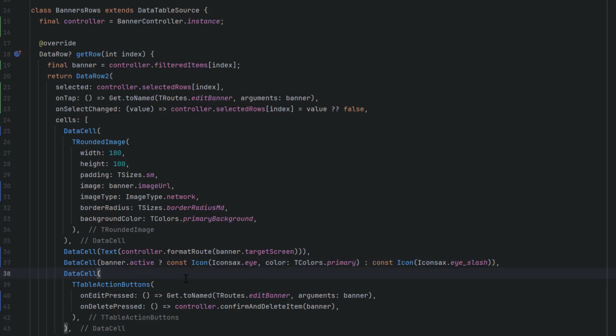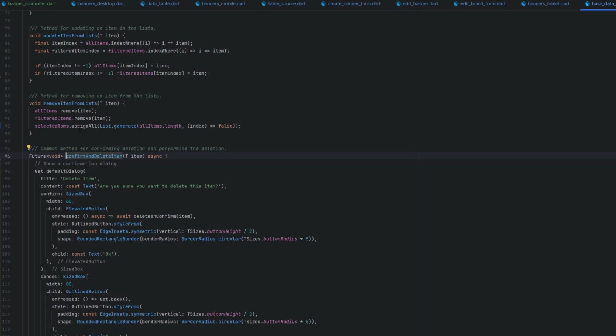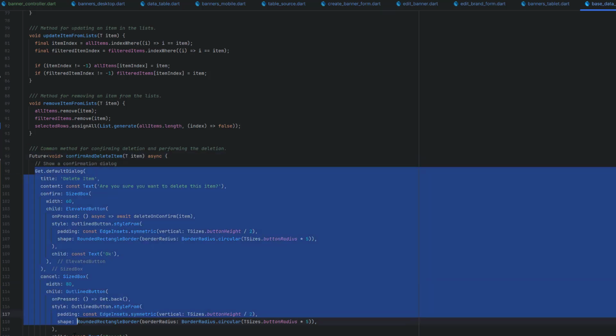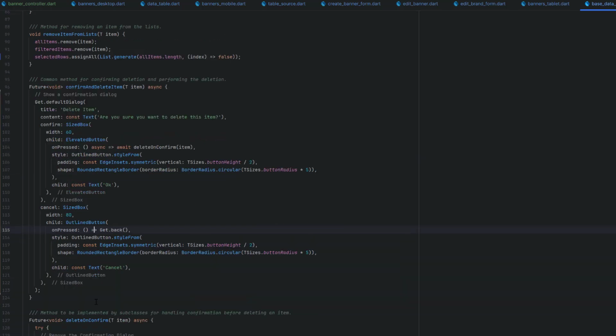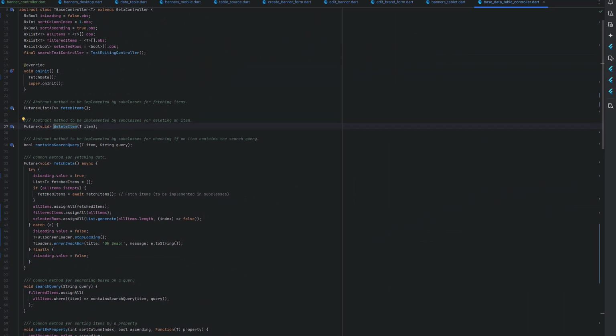And at the end, we have action buttons because it does not contain a lot of things. So we have onEditPress and onDeletePress. onDelete is simply going to call controller.confirmAndDelete function of the abstract class, which is going to display a pop-up with the OK and cancel. And once OK is pressed, it is going to call this onDelete. And down below we have deleteItem, which is an abstract method. And this method will be implemented by the subclass. So functionality or whatever is inside will be added inside the banner controller.